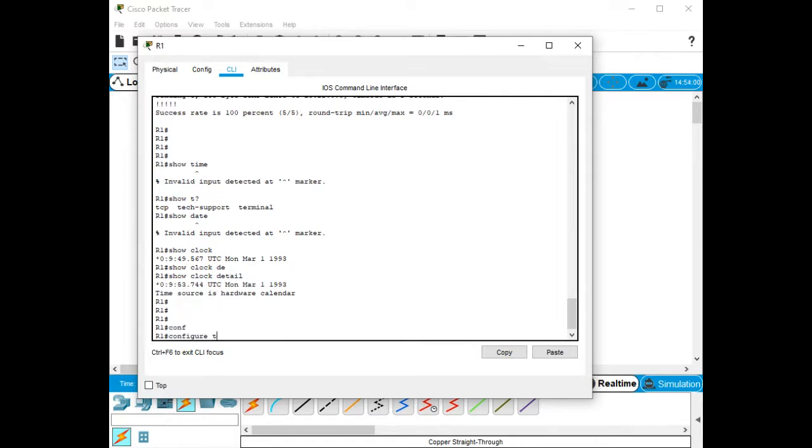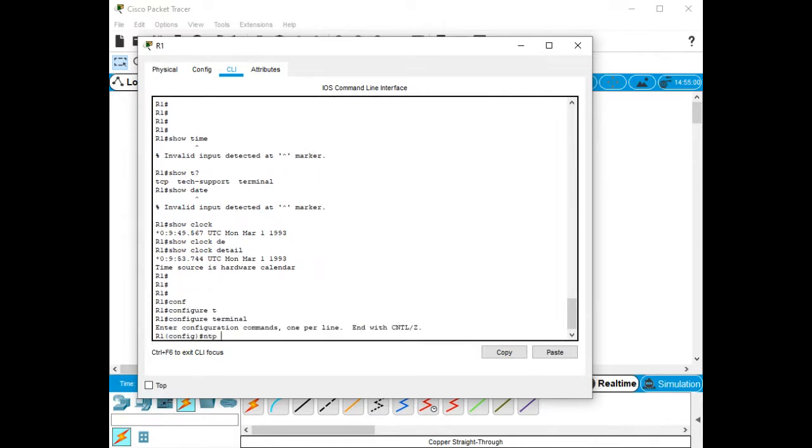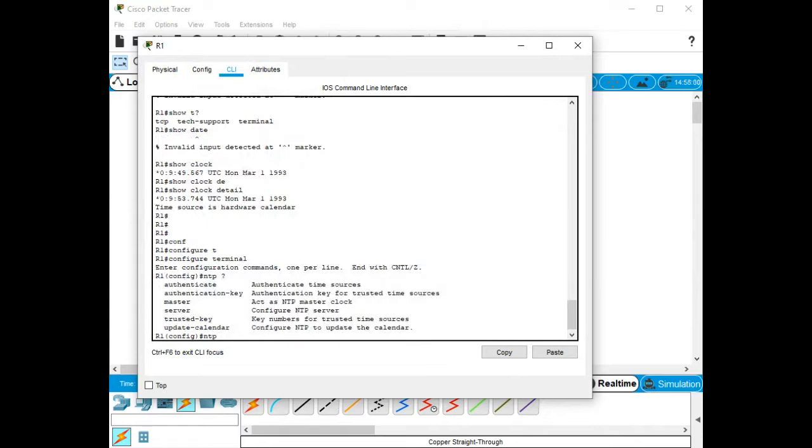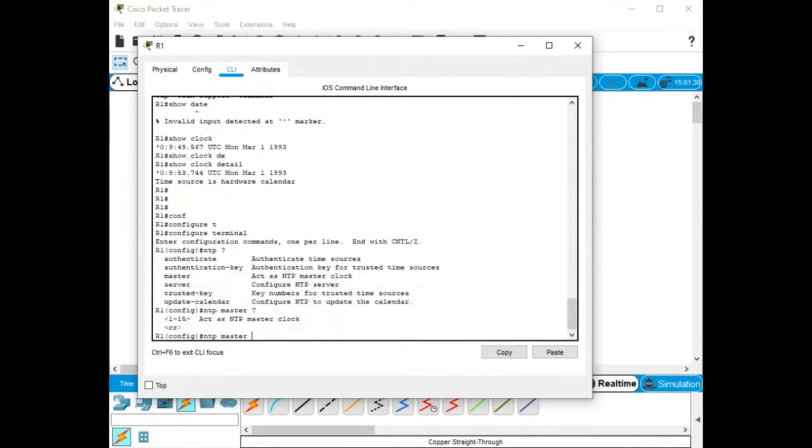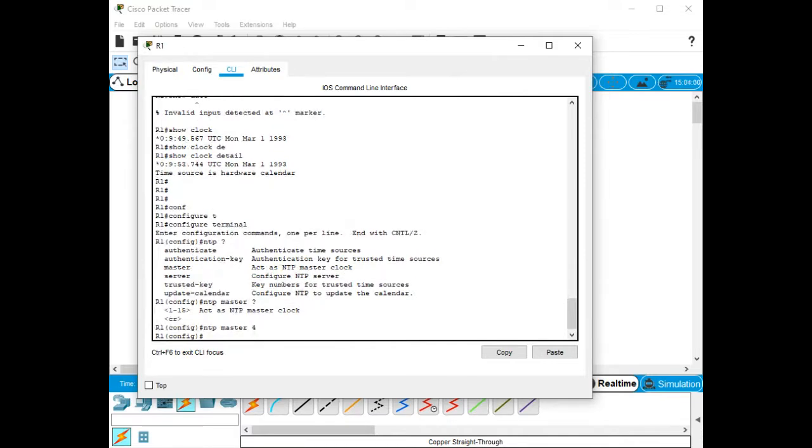I'll go to the configuration mode, NTP, and tap the help command. We're going to use the command master. We want this machine to act as the NTP master clock. And at what level is it going to be? And the lab says use level 4, stratum 4. That's all the configuration required on this device. So whatever time this one's set to, all the others are going to use this. This is their master clock.